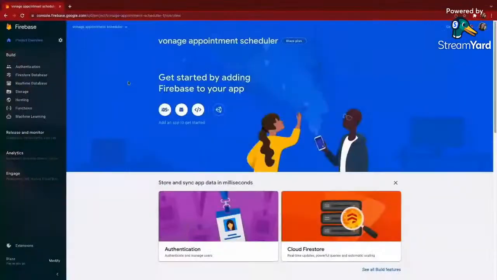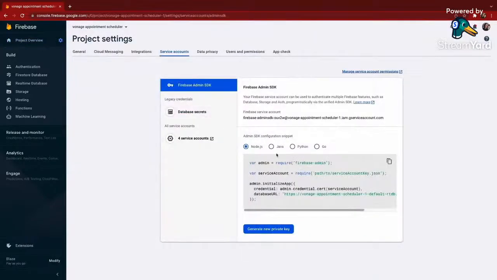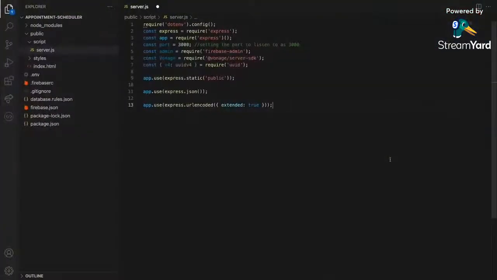It's time for us to create a Firebase service account. It can be used to authenticate various Firebase features. For our project, we're going to use the Firebase Admin SDK to access our database URL. So from the Firebase console, click on the gear and select the Service Account tab. Copy and paste the Admin SDK configuration to your project.